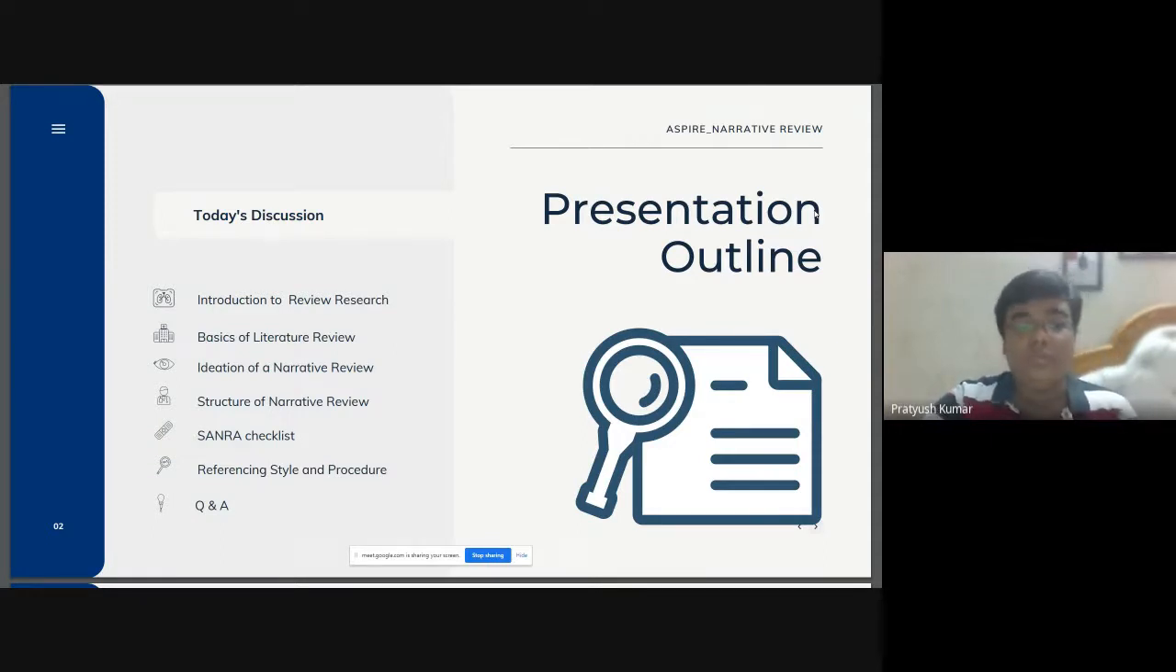Then we'll go to the basics of literature review, the ideation of a narrative review, what should be a basic structure when it comes to writing a narrative review, the SANRA checklist, which I really wish to talk about in detail, the referencing style, procedures, and finally ending it with a Q&A.